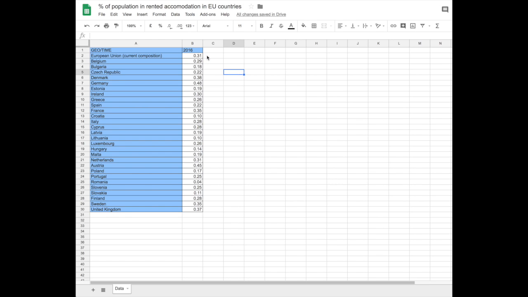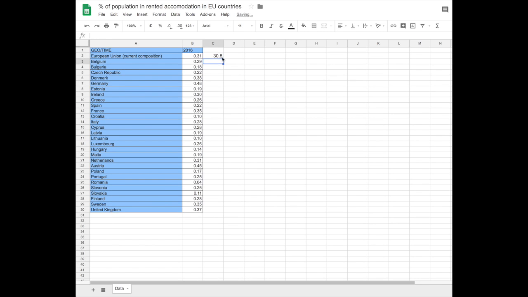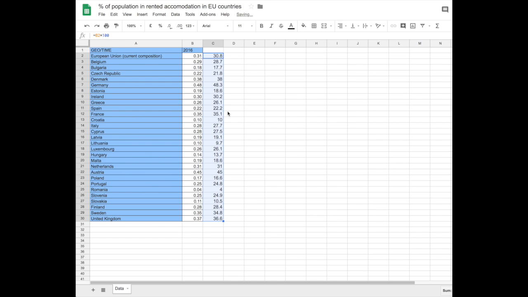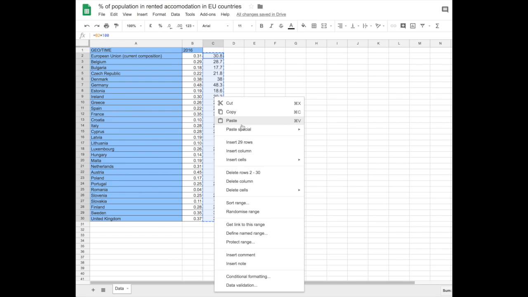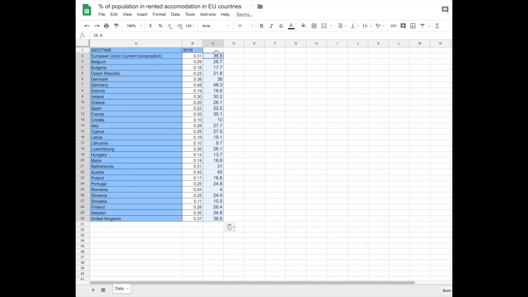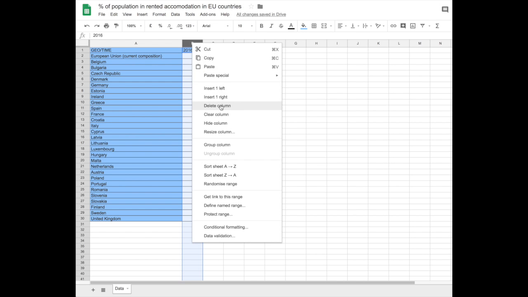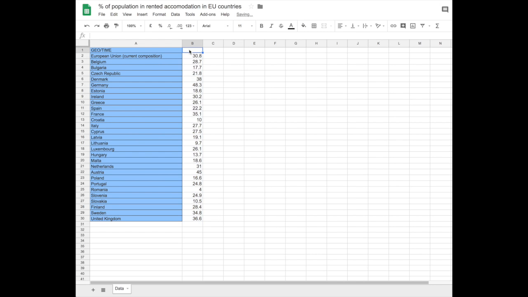In column C, write equals B2 times 100. Then click on the little blue square at the corner to copy the formula down. Copy, and then paste it as values. Then delete column B and put a new header in.